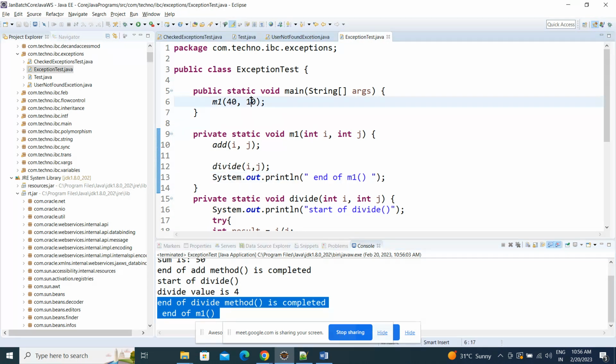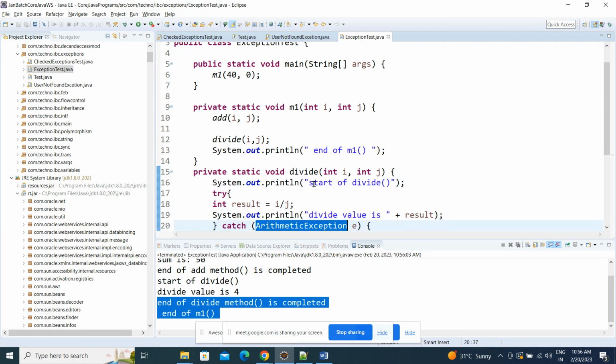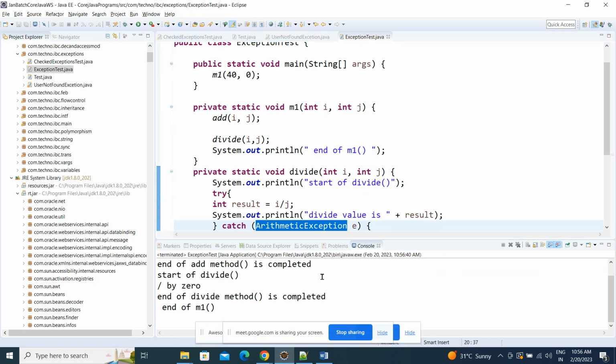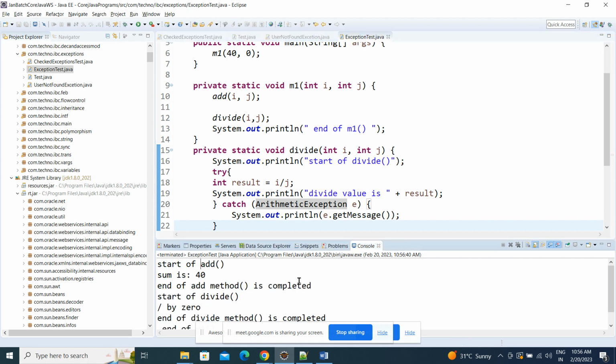If I am passing 0 here, then in this line it will throw an exception. The exception is coming as an arithmetic exception. Now let's see. We are handling that exception by using a catch block, right? Now let's see.